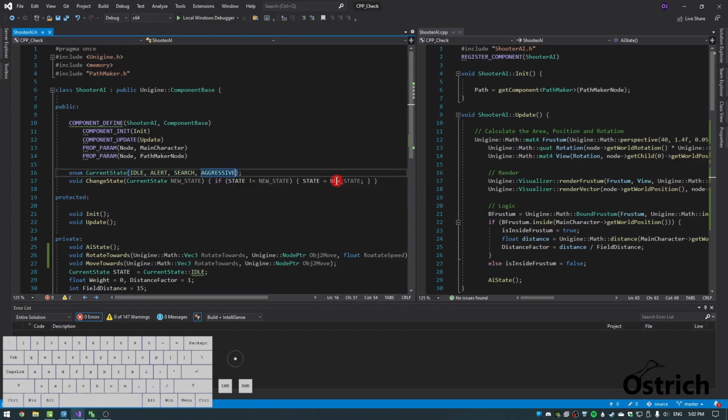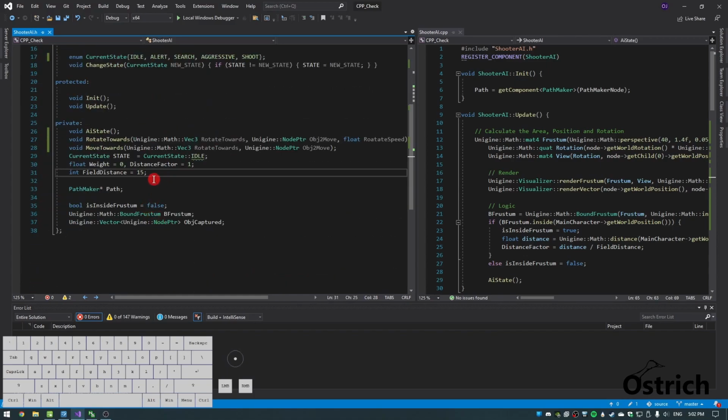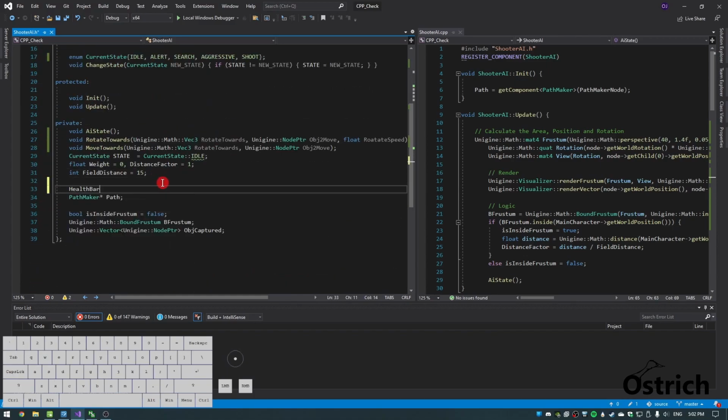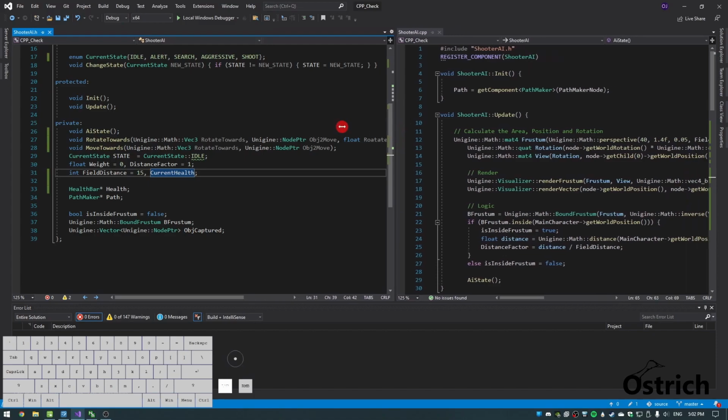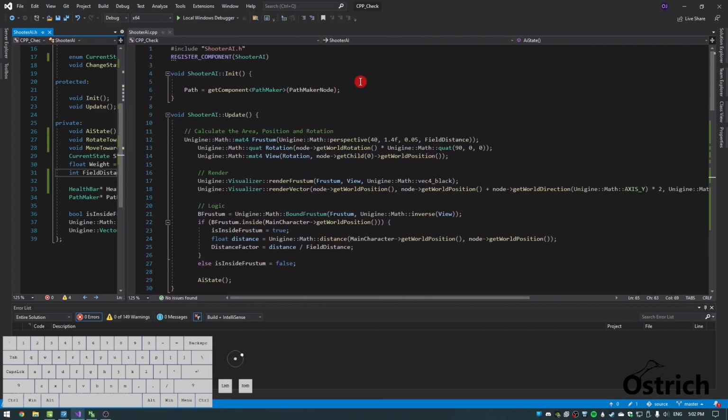First things first, we're going to add a new state, call it shoot. Next, we're going to include a health bar. Inside here, let's make a health bar pointer, call it health. And we're going to add one more thing and call it current health. The current health keeps track of what the current health is and checks whether our original health got changed or not. We can do something like if the enemy loses health, but if he gains health, he does nothing. But for now, let's just say if he loses health, or if the health changes.